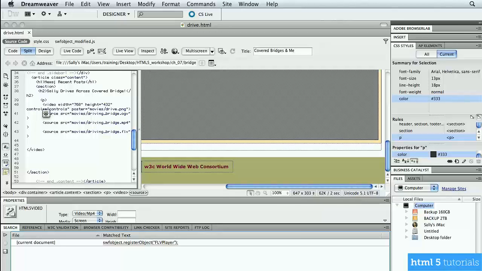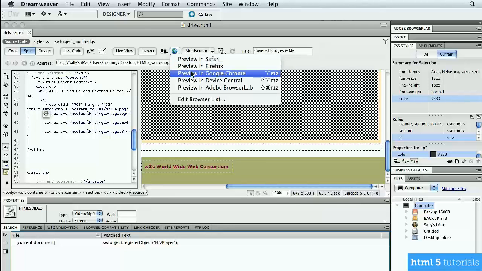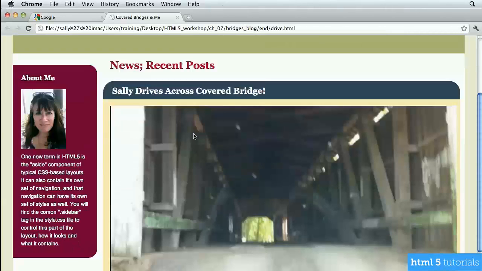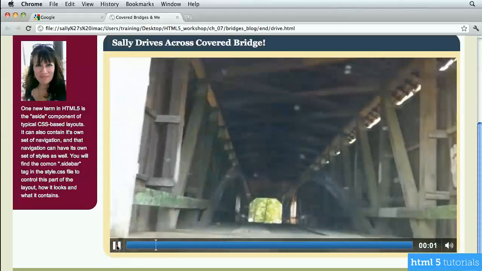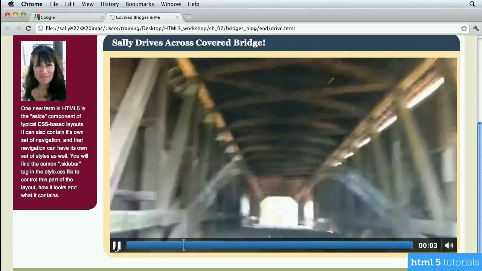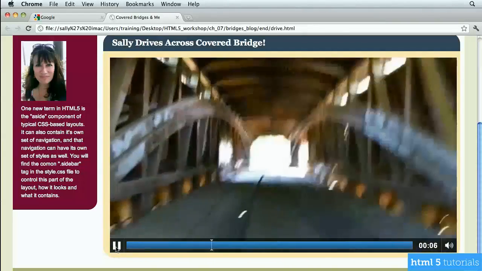So this should cover my bases on most of the browsers, but in this particular case, it's not playing in Safari. So I wanted to show you it's working in Google Chrome and it's working in Firefox. So I want to show you what it's going to look like. So I'm going to preview it in Google Chrome. And there's my video. Okay, so here I'm going to try to drive over this bridge while I'm filming.